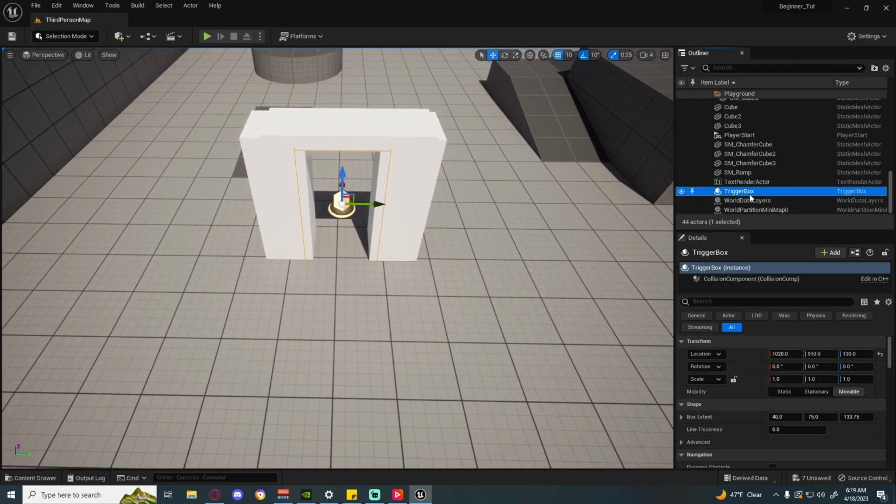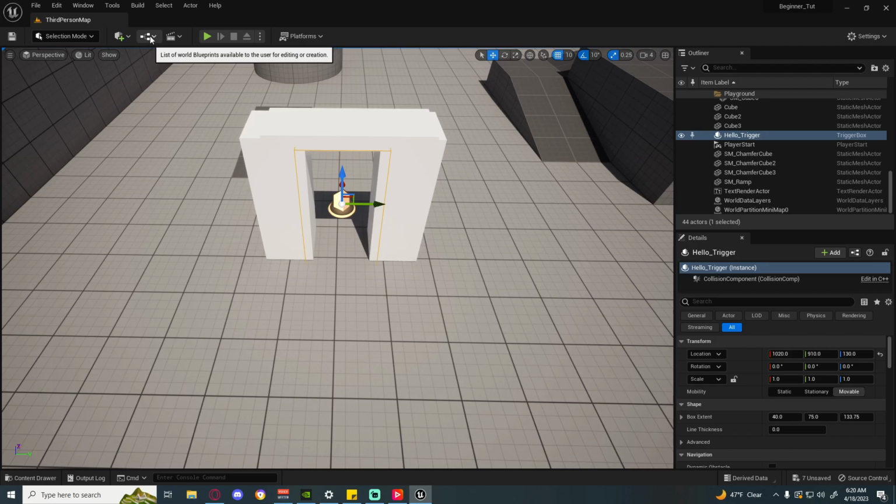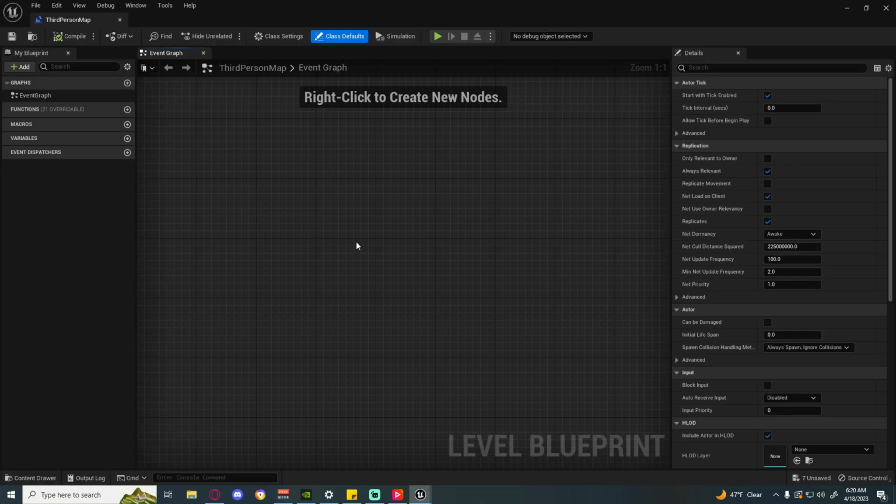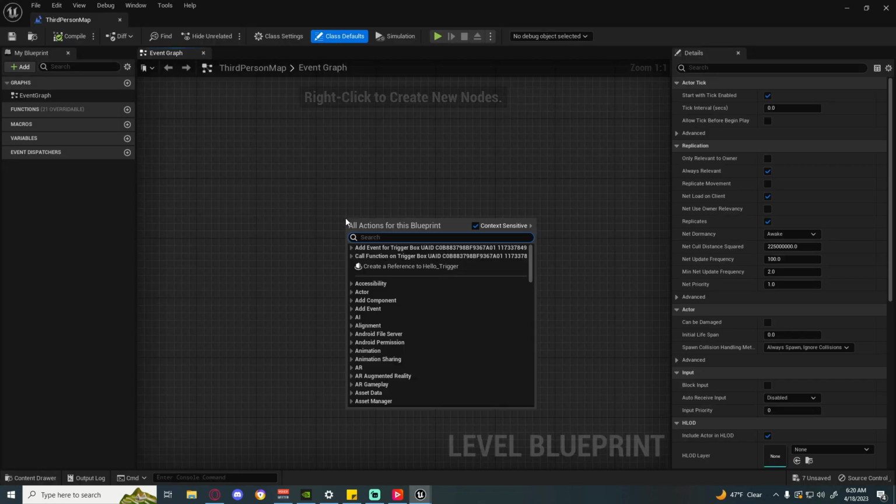So I'm going to click on the outliner here, press F2, and call this hello underscore trigger. Okay. Then, with it still selected, I'm going to come up here to this little 3-prong or 2-prong item, click on it and go to open level blueprint. Inside of here, I can just right click. Because I have that selected, I have all this information at the top for it. I can either create a reference to it or I can come up here to add event.